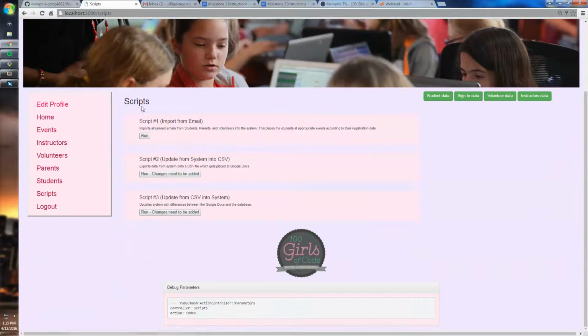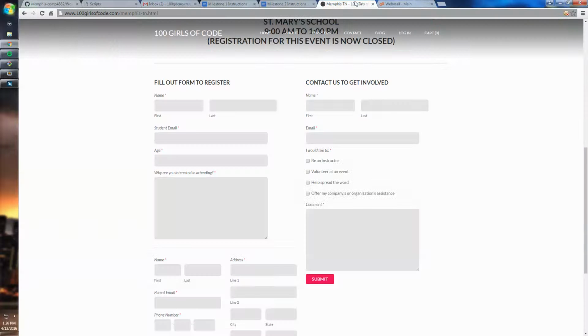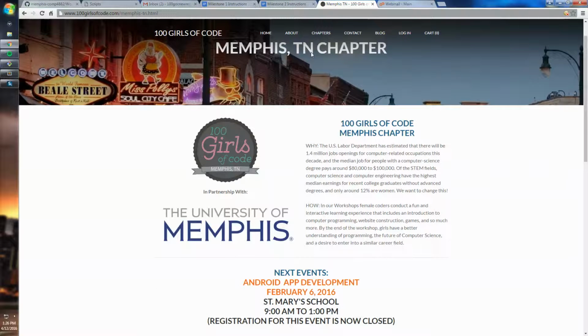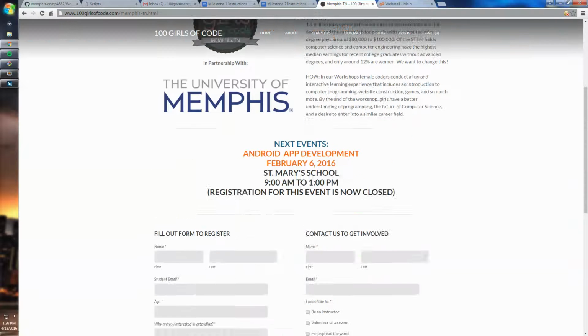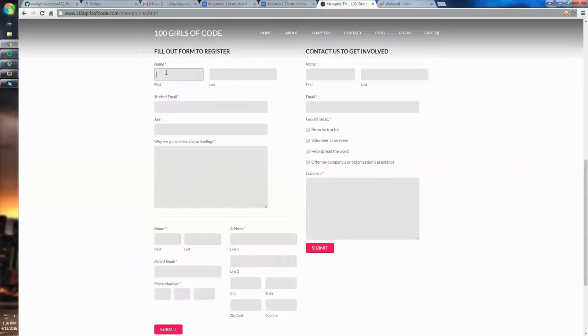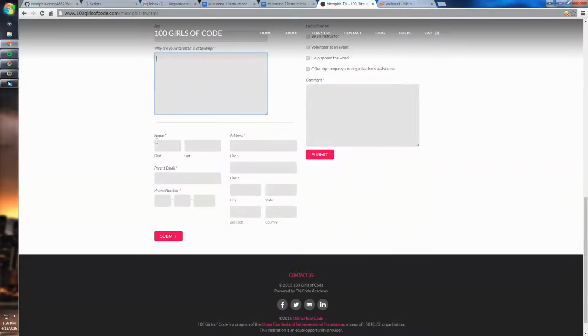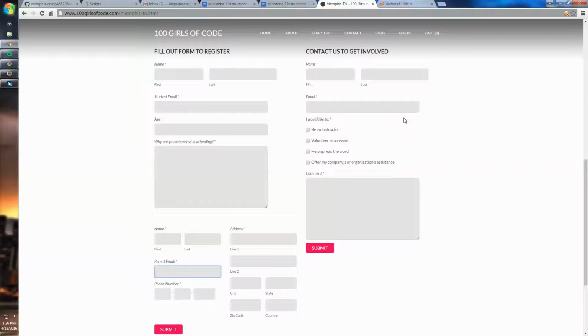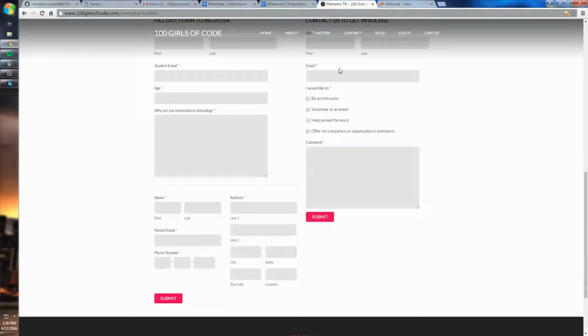Which brings us to the scripts page. This is the new tab for scripts. Let's look at the email form first. The new registrations come through the 100 Girls of Code website. They fill out the form. For a student, an event attendee form, they have a student name, email, age, interests, and then attached to it is the parent information, which you see here. That's one form, and then there's also a form for volunteers, which is right here.